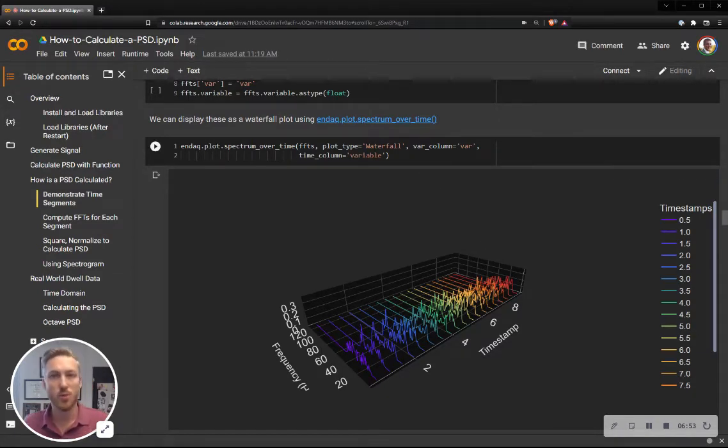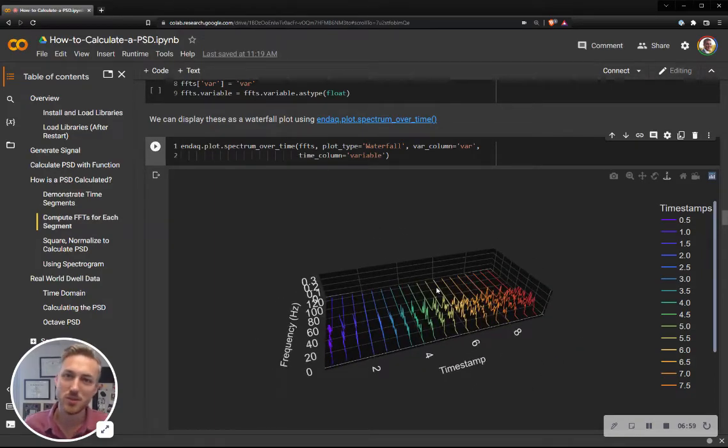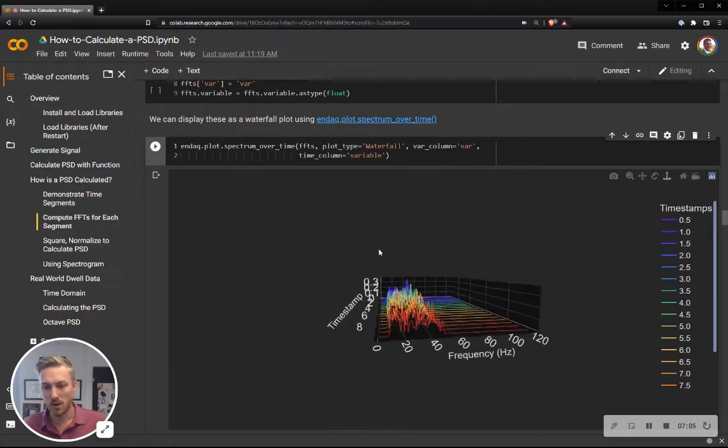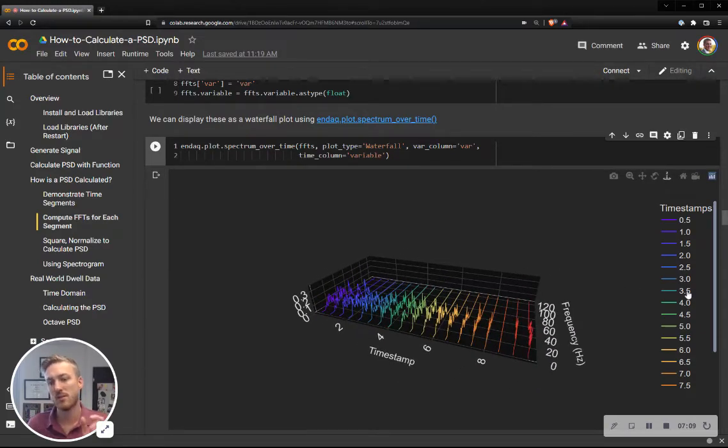I plot it here as a waterfall plot, again using our open source library. Waterfall plots are normally used when you have varying frequency content, and we'll see that in another video. But you can tell here they're all about the same, and I'll show you a different plot. This is the fundamental element of the PSD: there are all these segments and FFTs per segment.